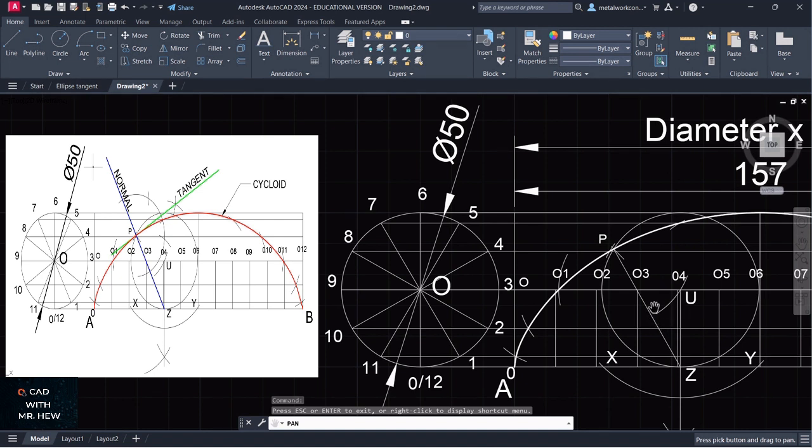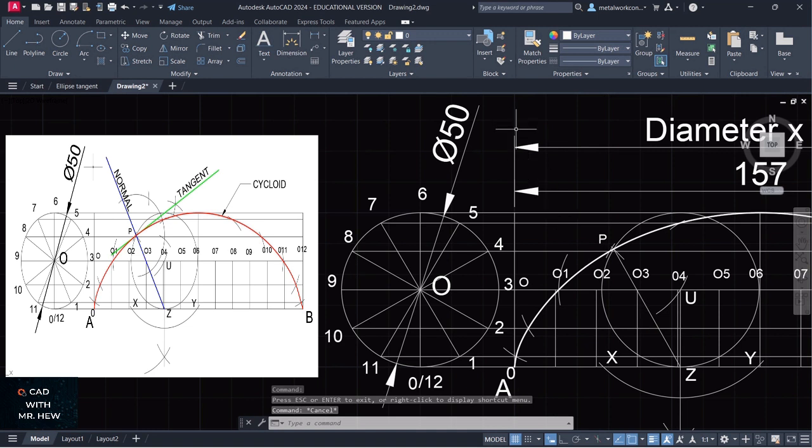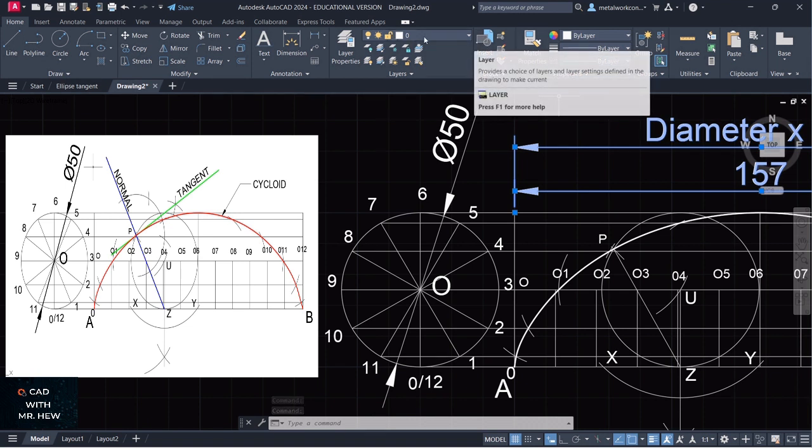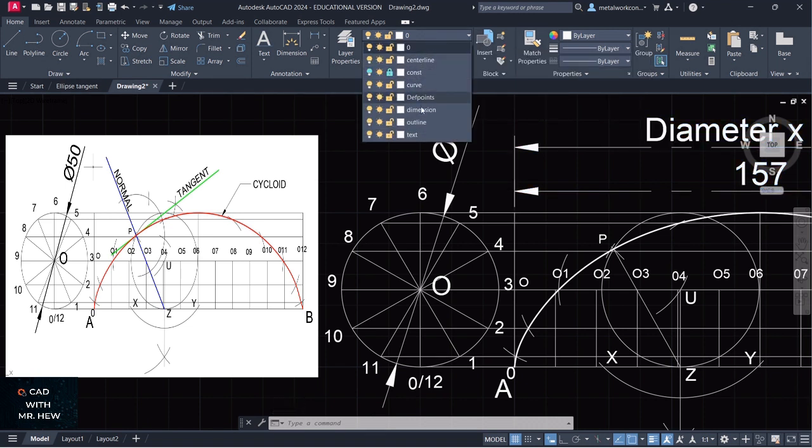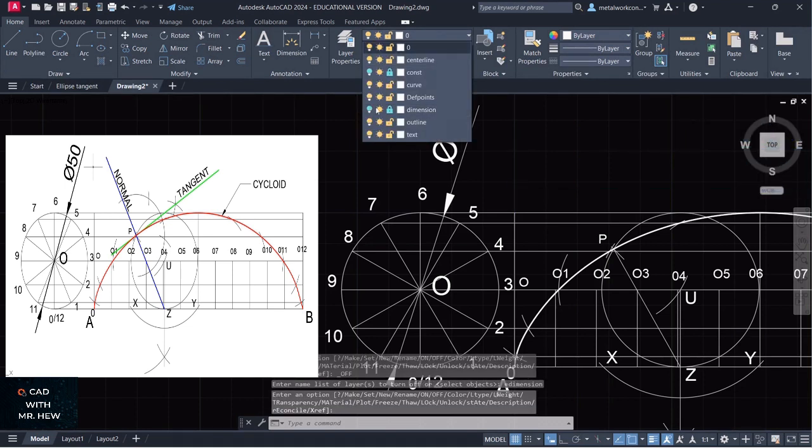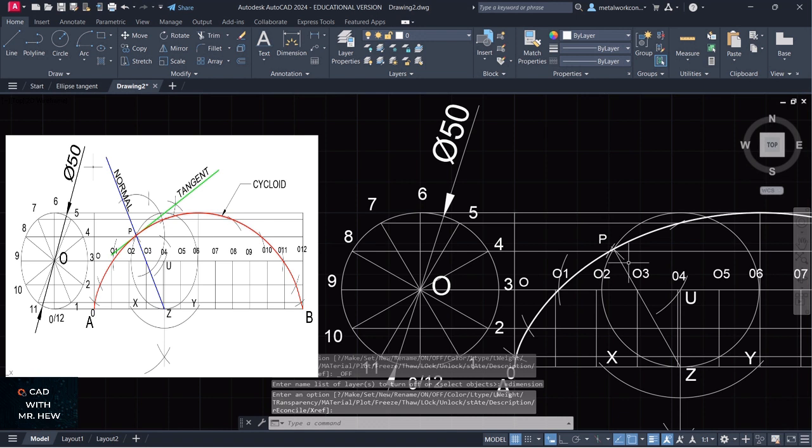So we can actually extend it. We normally extend it above. All right. So what we're gonna do, we're gonna put this, because we have already established the length of the baseline, on the dimension layer. We're gonna lock it. I'm gonna turn it off. All right. So what we're gonna do now, we're gonna extend this line.